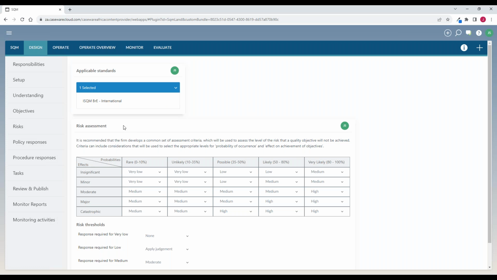The next part, which is really crucial, is to finalize your risk assessment matrix. This is really so that when we get to risk assessment later on, the functionality will actually work to know what is automated. Okay, so more on that later. What do I need to do here? The standard requires us to assess risks based on the effect that risks could have on the achievement of quality objectives and on the probability that those risks could occur.